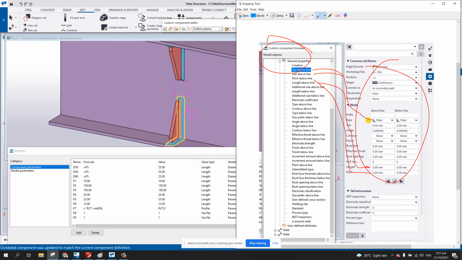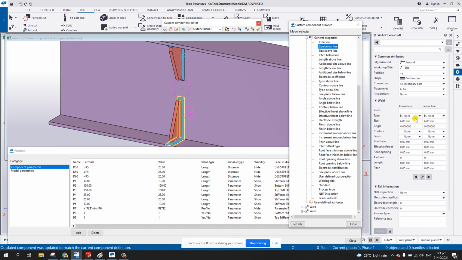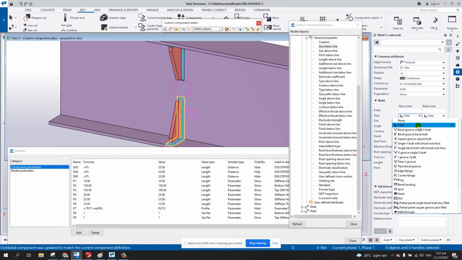So for example, let's say we want to control the type. The type is here: type below line and type above line. So here, we're going to control. To control that, if you notice here, under the type, you can see the one means this one is used. It starts from 0, 1, 2, 3, 4, 5, 6, 7, 8, 9, 10, and so on. So that's how you put the value for the type.